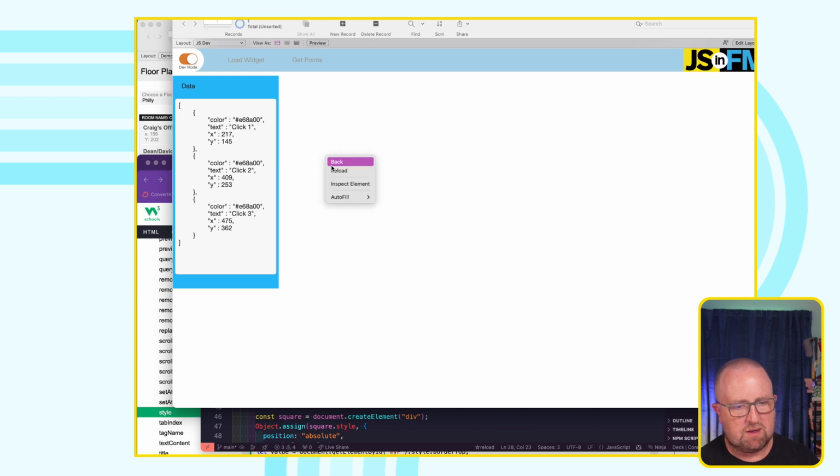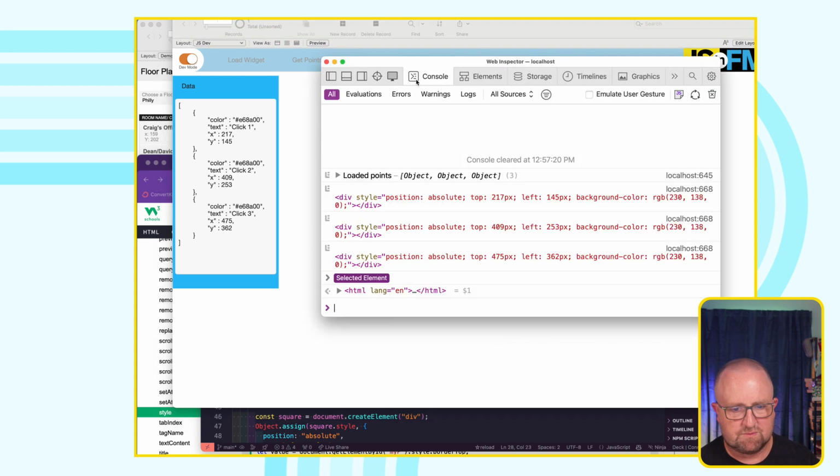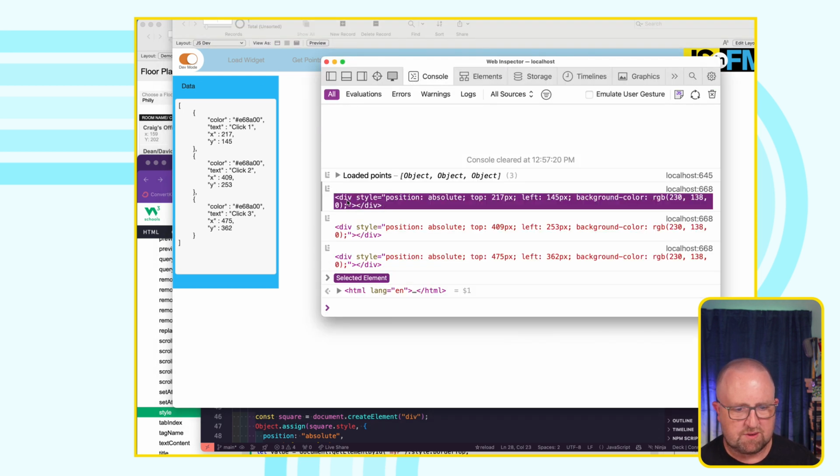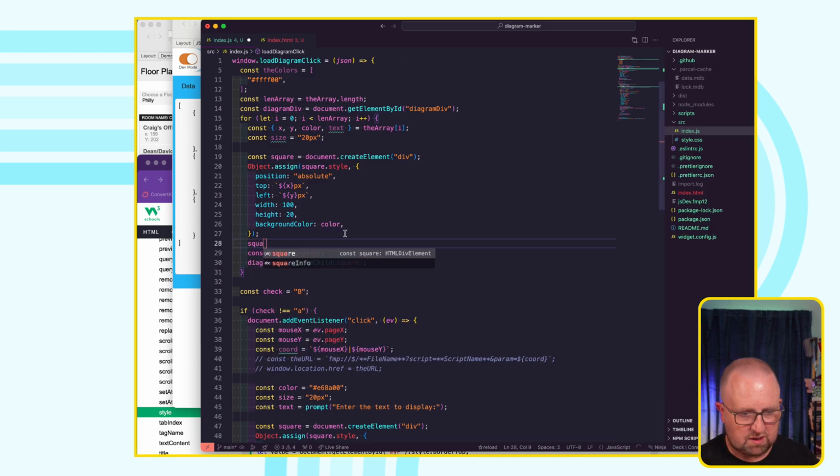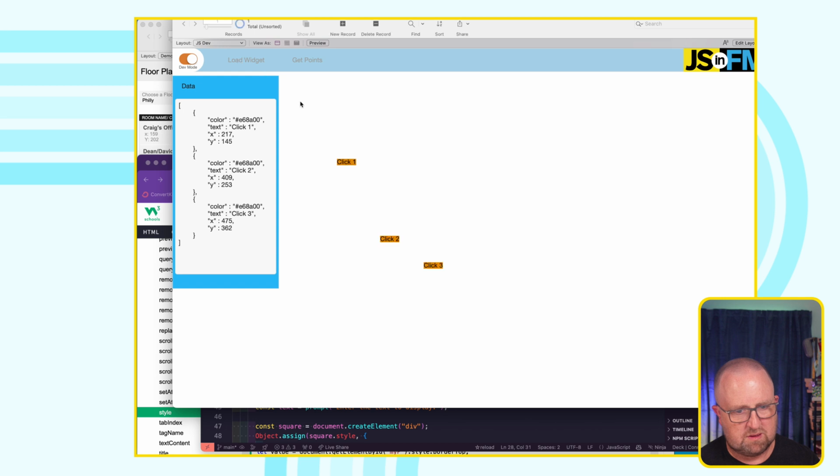Load it. Okay, so there we go. Oh, okay. Oh, so the text isn't coming in. Because the text isn't coming in, there's nothing there. So let's add the text. We'll do square dot it equals text. Look at that. Okay, so the coloring is off. We'll fix that. But now these are fine.